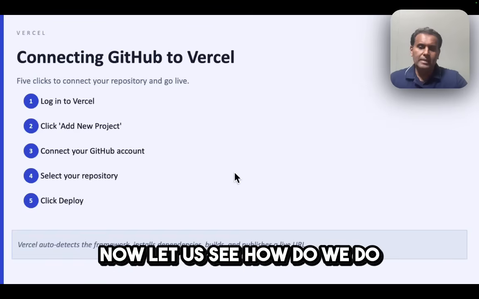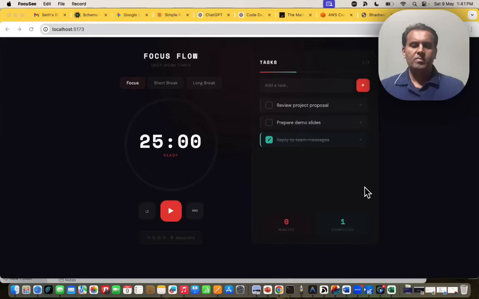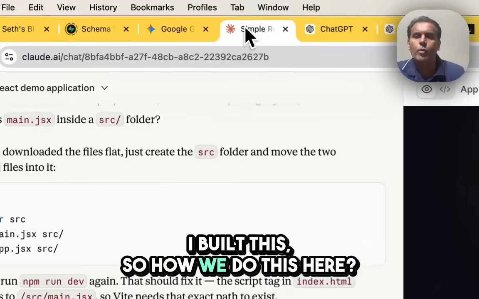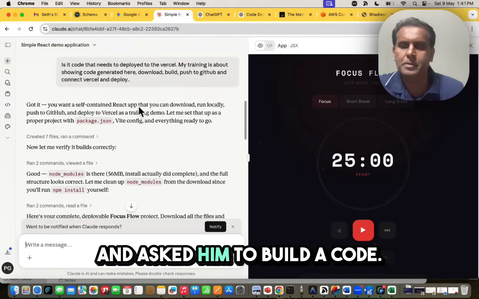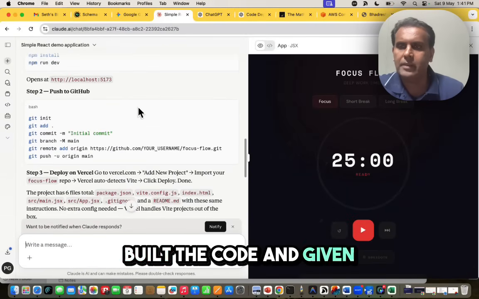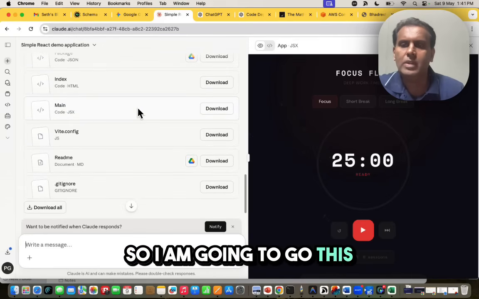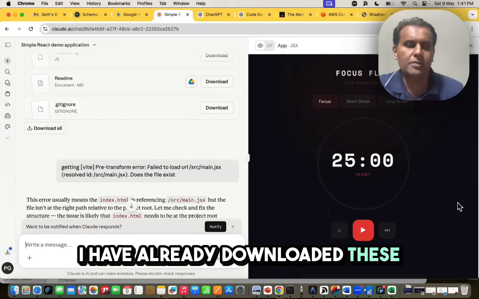Now let us see how we do this, right? Okay, let's see how we can build this application here. I built this, so how we do this here. So first thing is I went to Claude and I asked it to build a code. And as you see, it has built the code and given some commands to run. So I am going to download these files. I have already downloaded these files.